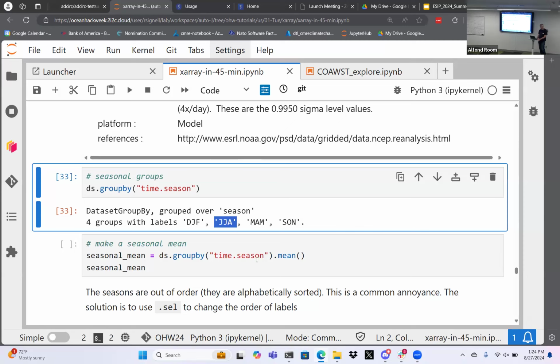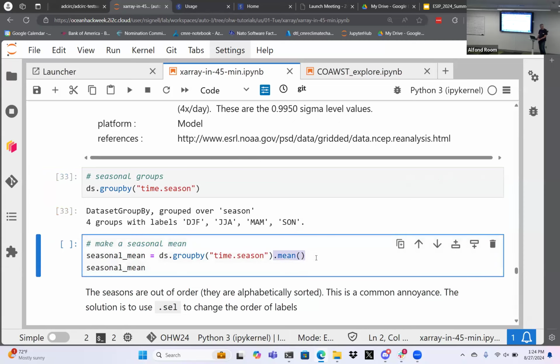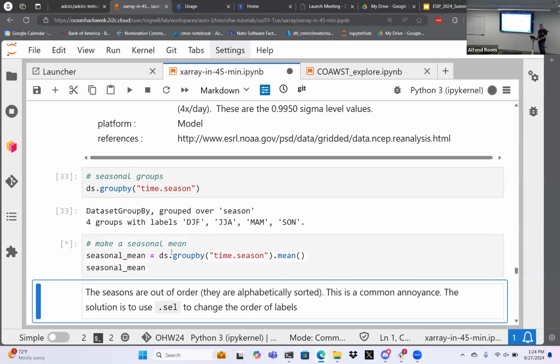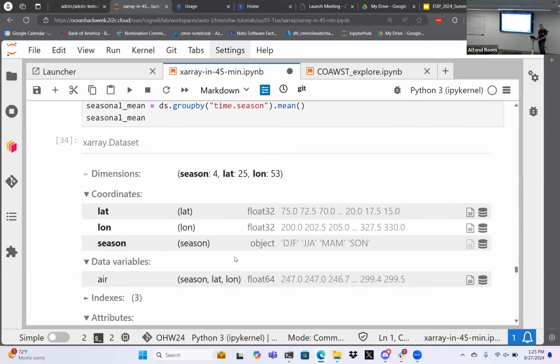And now we're just going to take the mean of this, okay? So the mean of these groups, and in one simple calculation, very clear what you're doing, you can take a seasonal mean over this data set, and we get back these 4 seasons on our grid. And you can see down here what these seasons are.